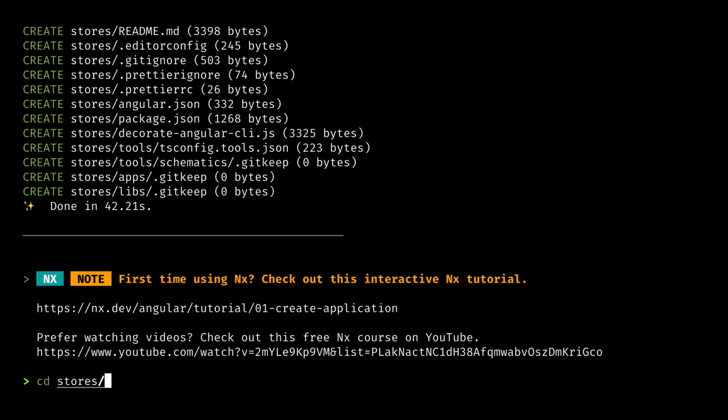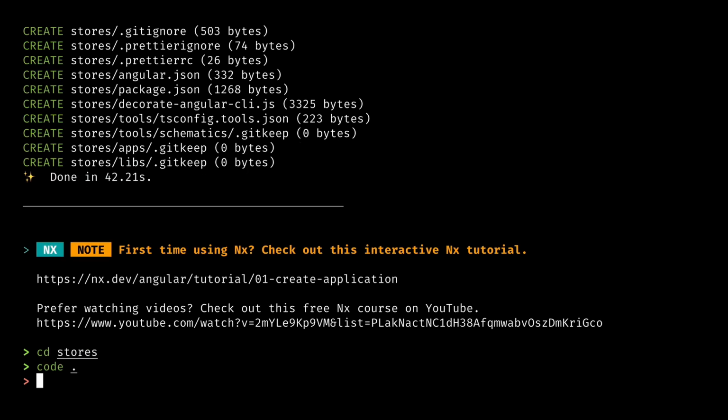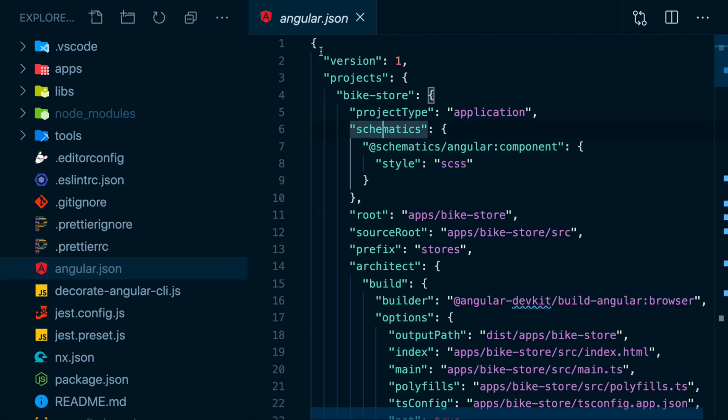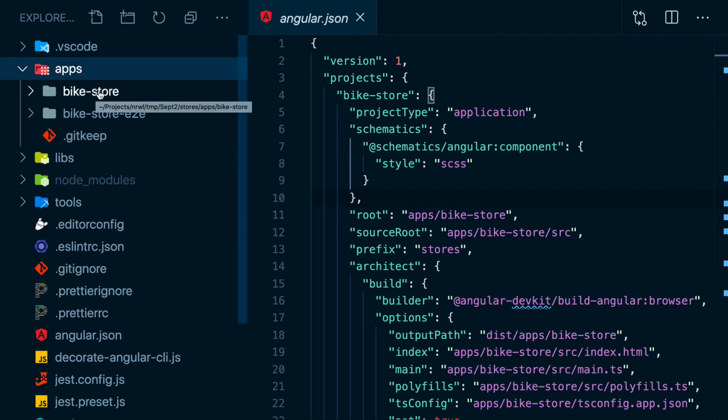If we navigate to our new workspace and open it up in VS Code, we'll see it still has a familiar angular.json file at the root. And if we open up the apps folder, we'll see our bike store Angular app in there. So if you have used the Angular CLI before, everything should feel familiar at this point.